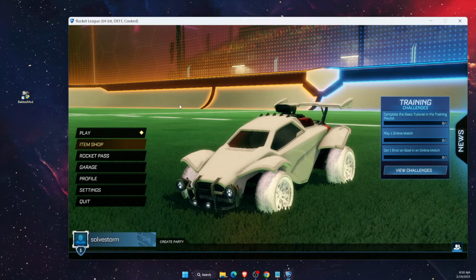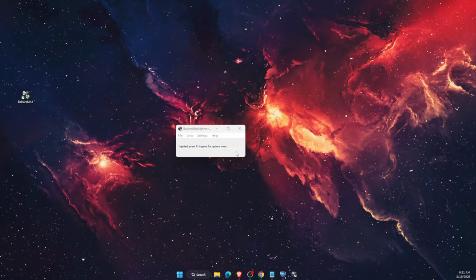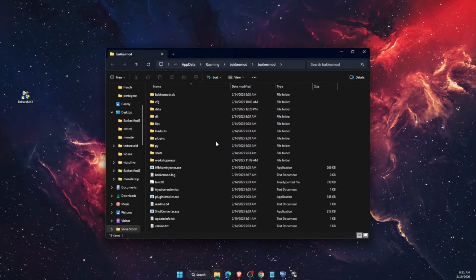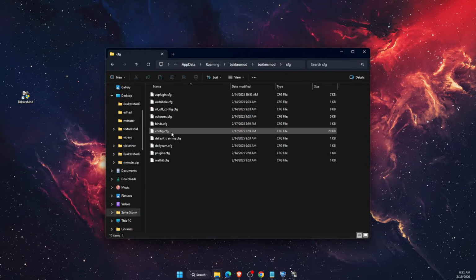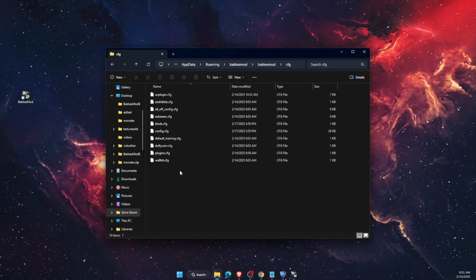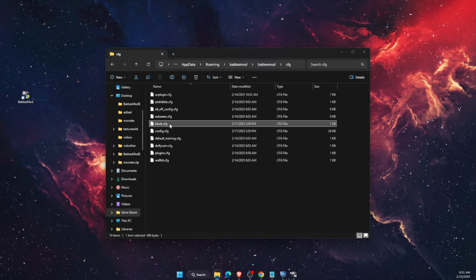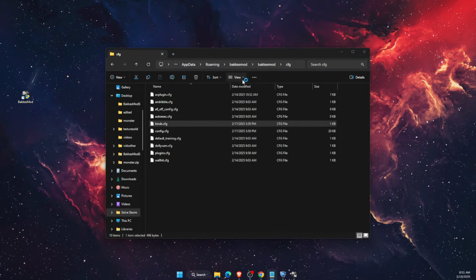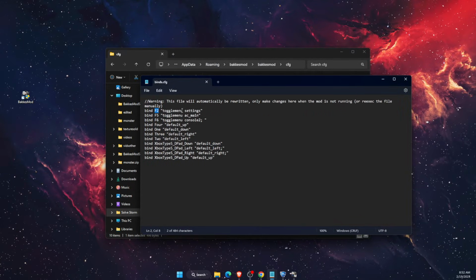Now, if F2 is not working and the menu is not opening for you, you want to open up BakkesMod, then go to File and open BakkesMod folder. From here, you want to go ahead and open up a CFG folder. And from here, you will see binds file. So you want to go ahead and open it up with a notepad, just like so. And after this, you will see all of this. And as you can see, F2 is right there.